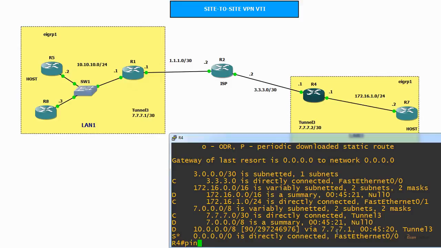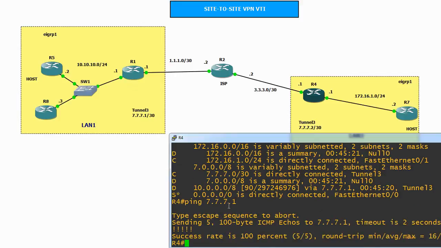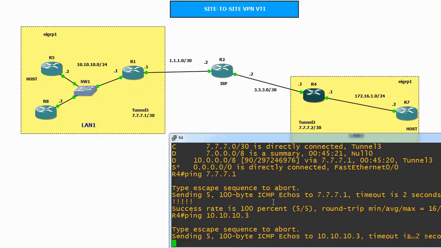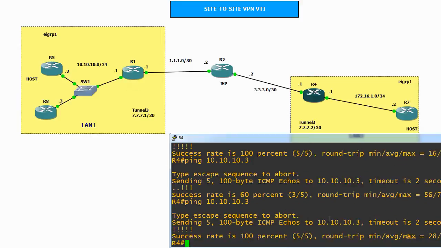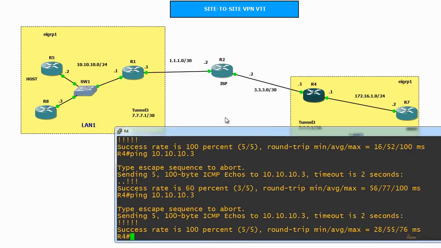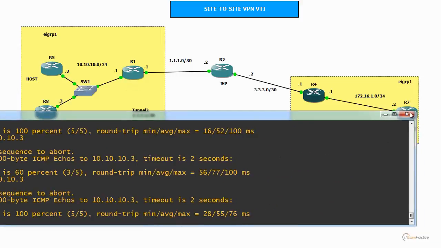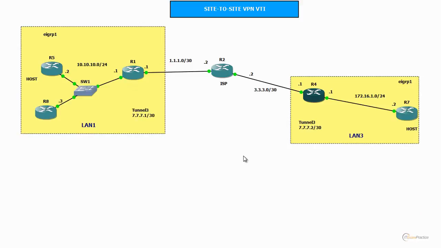Yeah, we can ping it. 7.7.7.1, right? We can ping it. And we should be able to ping our host, which is 10.10.10.3. Here we go. Took a while. Okay, we can ping it. Yeah, that's VTIs in action. It's not difficult. As you can see, 10, maybe 15 lines to make it work.